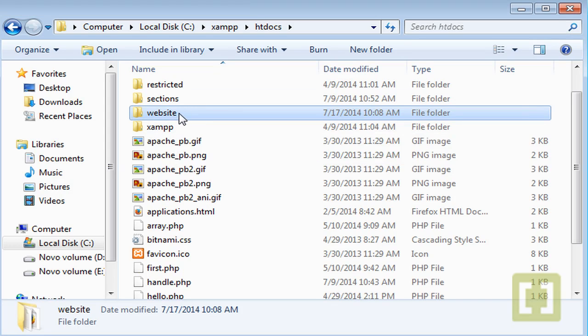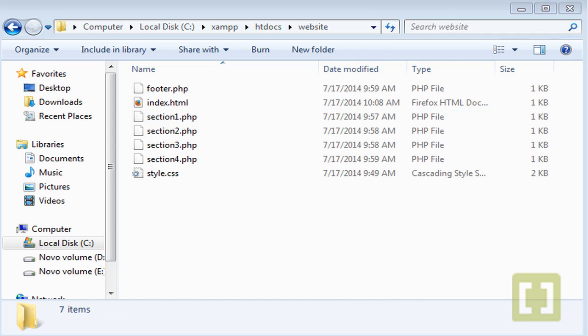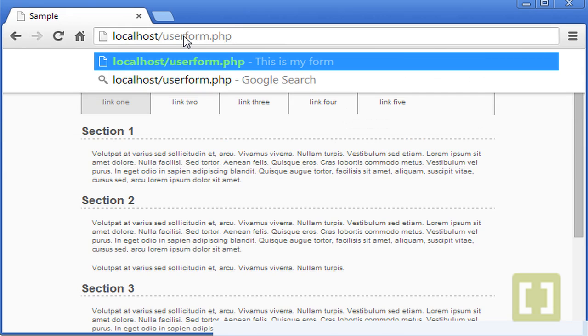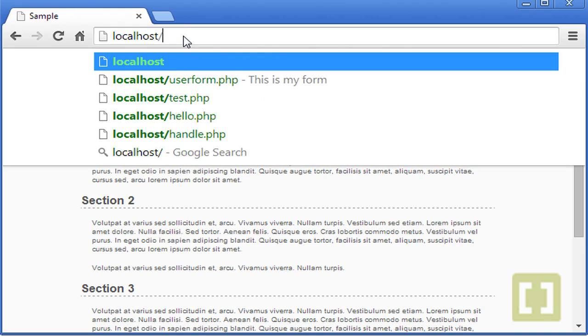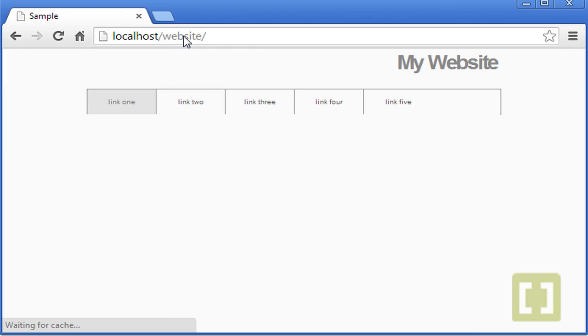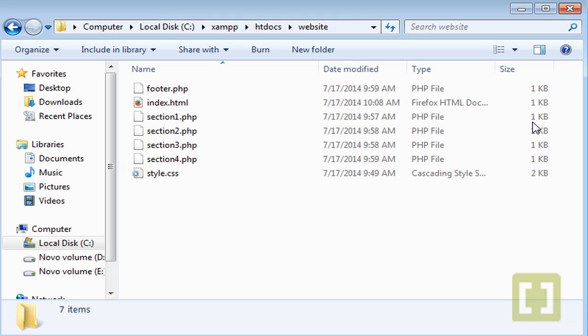Perfect. And let's start the browser. Let's go to localhost, and let's type website. Okay, so this is the website that we have right now.